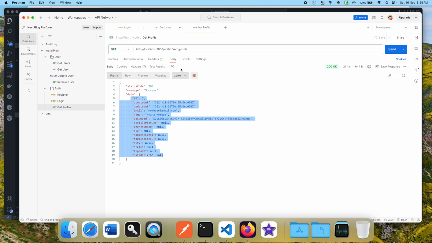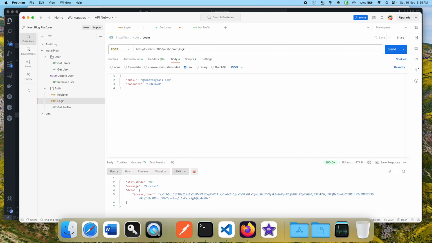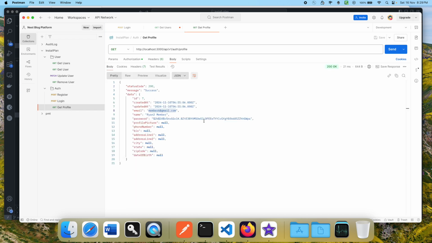This is the user which I am logged in. So if you notice, member6 at gmail.com, and this is the same one which I used to log in. So I'm getting my profile, but it is not a good practice to return password.